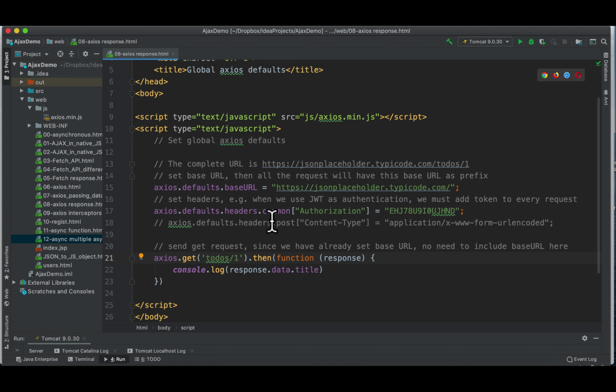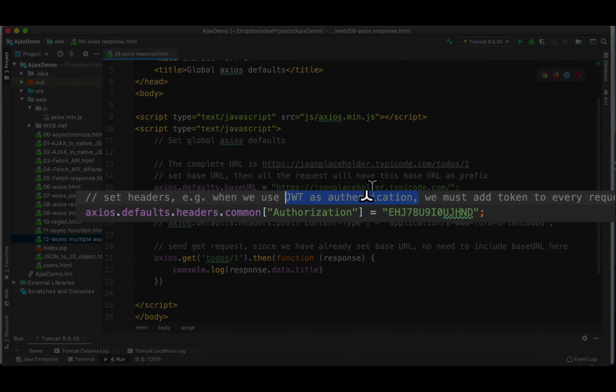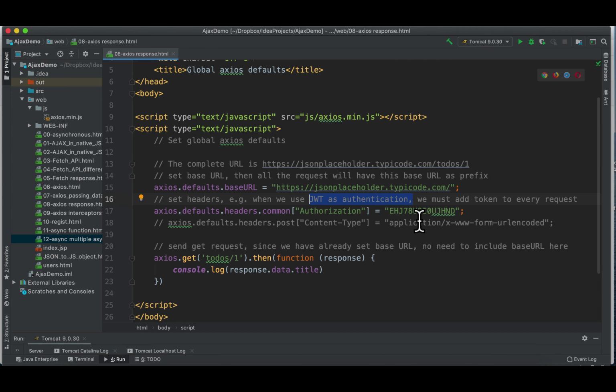The second feature is we can set some common headers to every axios request. For example, if every axios request must have a header called authentication and equal to a token returned from the server side, now we're using JWT or JSON Web Token authentication. Now, if we have time in this course, we're going to talk about how to use this for authentication. We no longer need session or cookie. So this is a more modern way to do it.